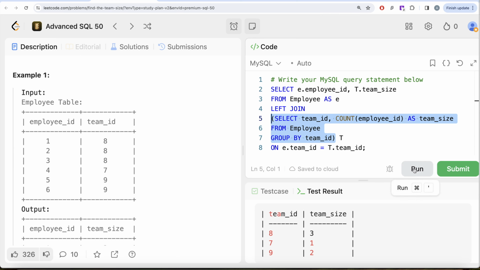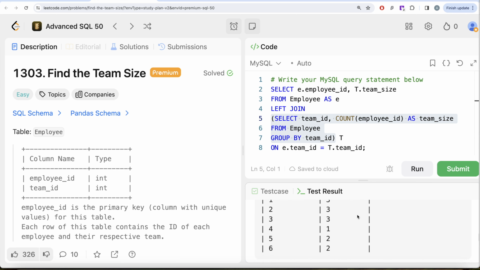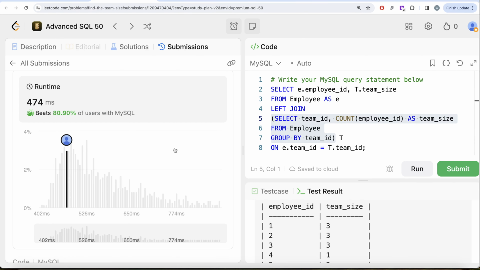Okay, let me go ahead and run this. Let's see what we get in our output. So yeah, this is accepted. Our output is same as expected output. Let me go ahead and submit this. We pass all the test cases. So yeah, this is accepted, and this is how to do it. Not a very difficult question.